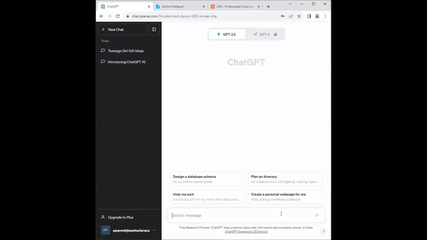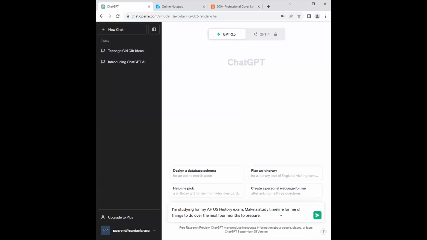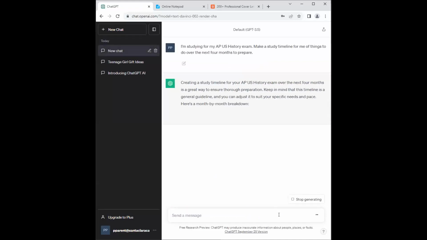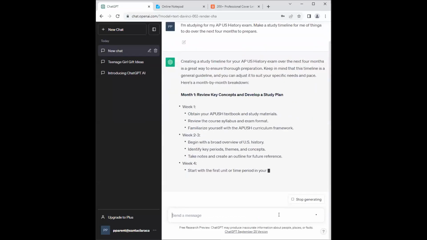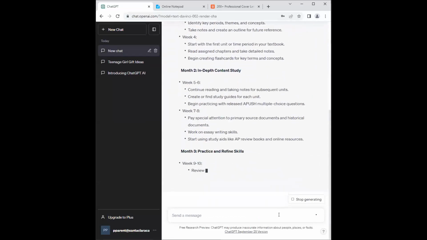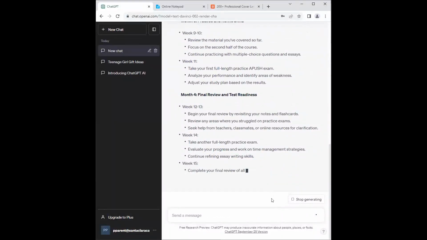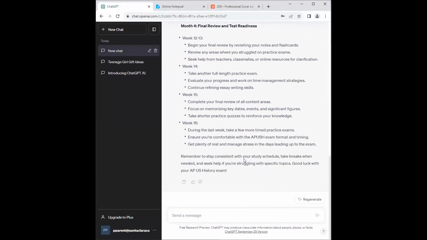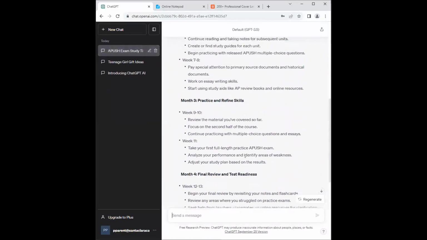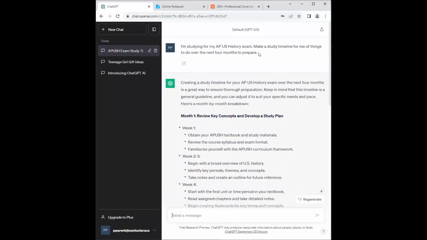So I want to make a timeline, and I don't know where to start. So I'm simply going to tell Chat GPT, I'm studying for my AP US History exam. Make a study timeline for me of things to do over the next 4 months to prepare. I'm going to put that in. And you can see it's going to give me this pretty thorough answer. It's going to do it quickly, and it's going to go week by week.